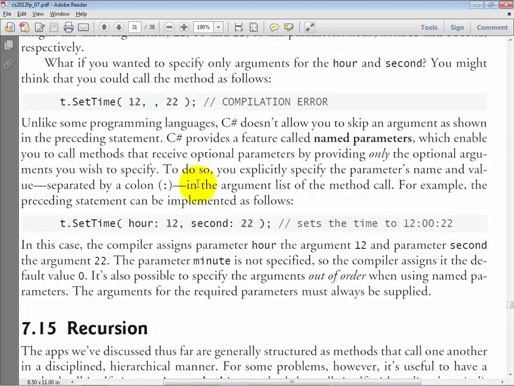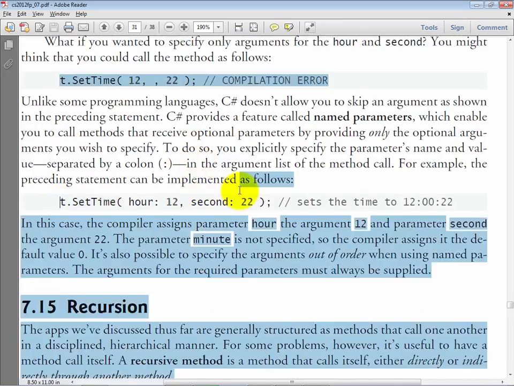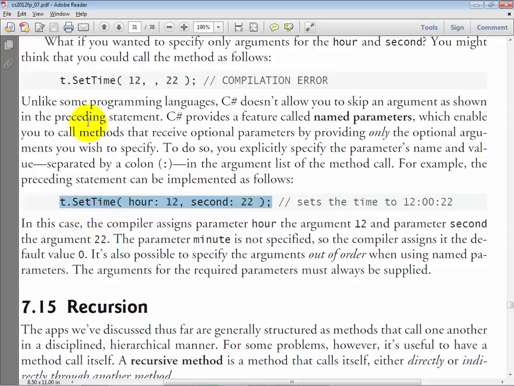So if I scroll down a little bit here, this is the equivalent setTime call for what we were trying to do that would generate a compilation error up above here on the screen. If I say t.setTime hour:12, comma, second:22, this is naming which parameter the 12 is going to be passed to and which parameter the 22 is going to be passed to. And in this case, the compiler will automatically use 0 for the minute parameter.